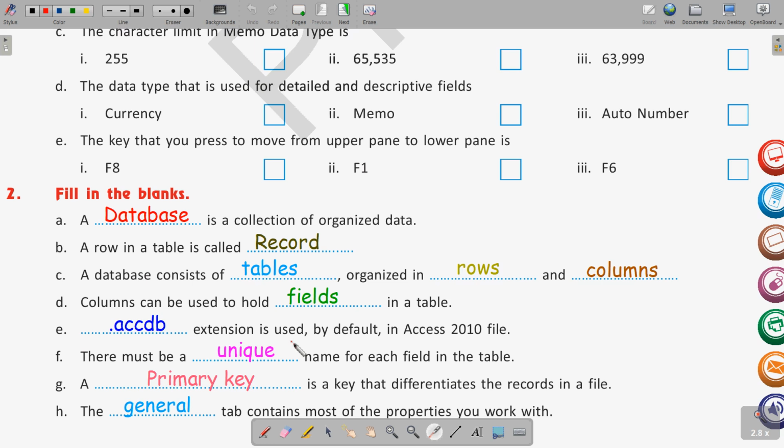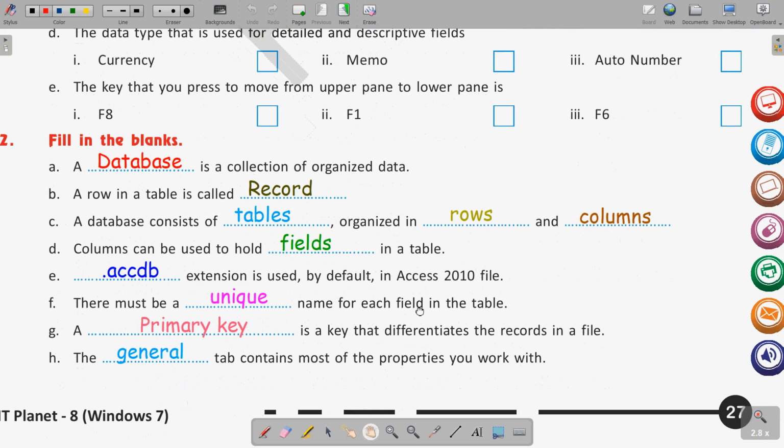Next is G. A blank is a key that differentiates the records in a field. So what will be the answer of this? Which field differentiates the records? The primary key. We have seen this in the chapter as well, that the primary key is the key that differentiates the records in a file.